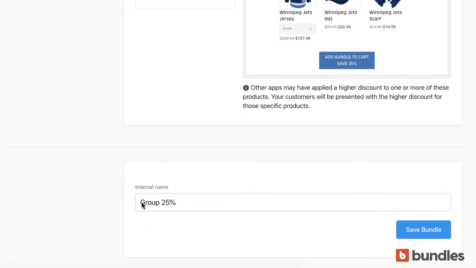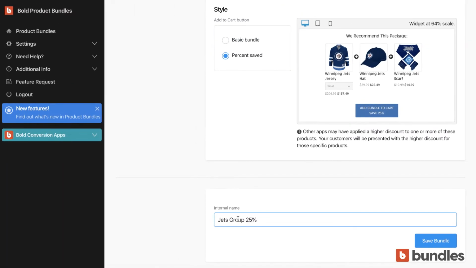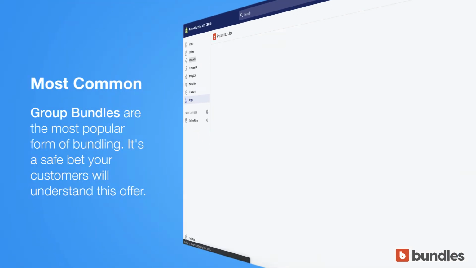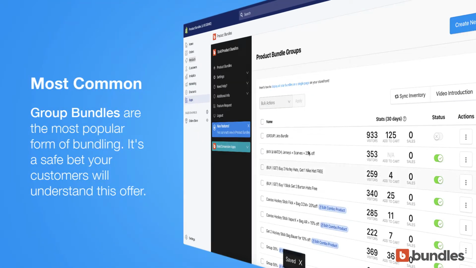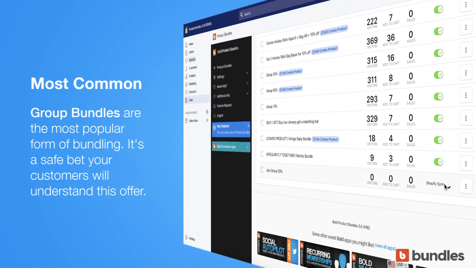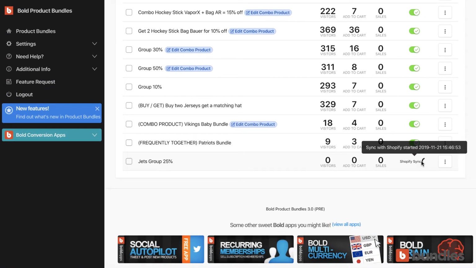And then give it an internal name. So you might want to just call this your Jets group 25%. This is just for you to be able to find in your library. Save the bundle, and now that'll be syncing down at the bottom here. And once that's live, that'll be on the store. It's that simple. Okay, so let's go ahead and look at the next type of bundle.